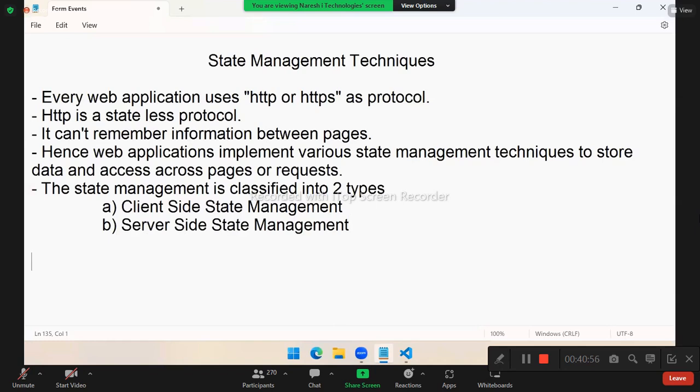What is the difference? Why they are called client side and server side means where your information is remembered. Where will it store your information? If it is storing your information on your device and using it later, then it is called client side. If it is using the memory of the server, storing your information on the server and later accessing and using it, then it is server side.